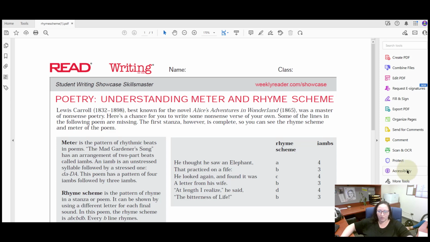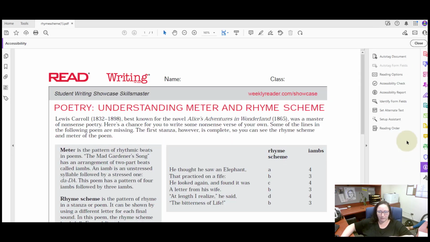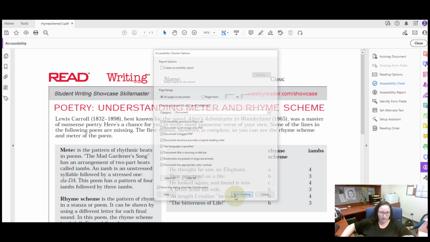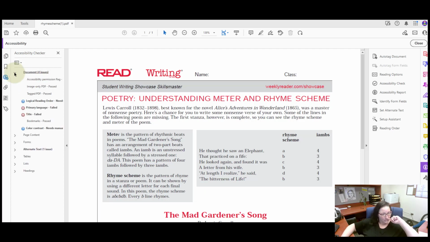If you do not see this accessibility button when you log into Adobe Pro, click on More Tools, and then it'll give you the option to add different tools that you may not see at the moment. Once you do, just click on Accessibility, and then on Accessibility check, and start checking. The initial things that it's going to open up here on this side, you always have to click on the chevron arrow on the side of it to see what all needs to be fixed.